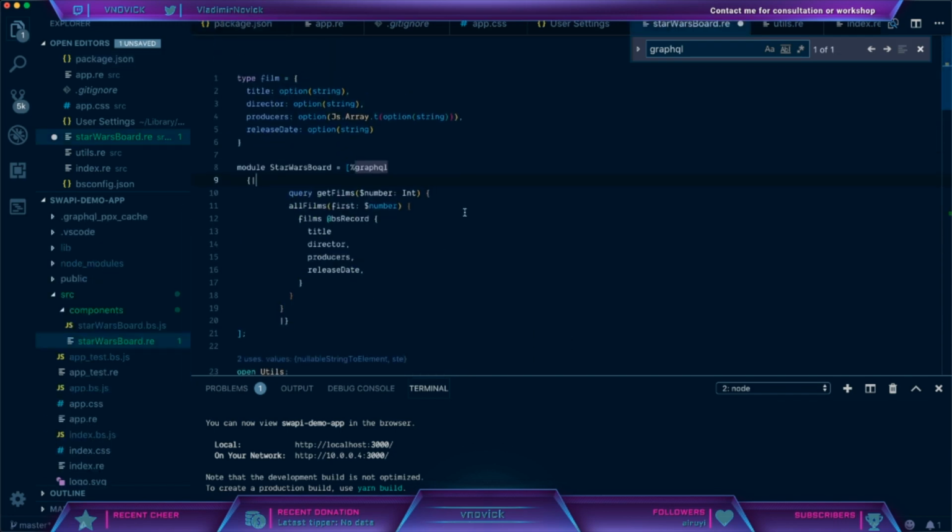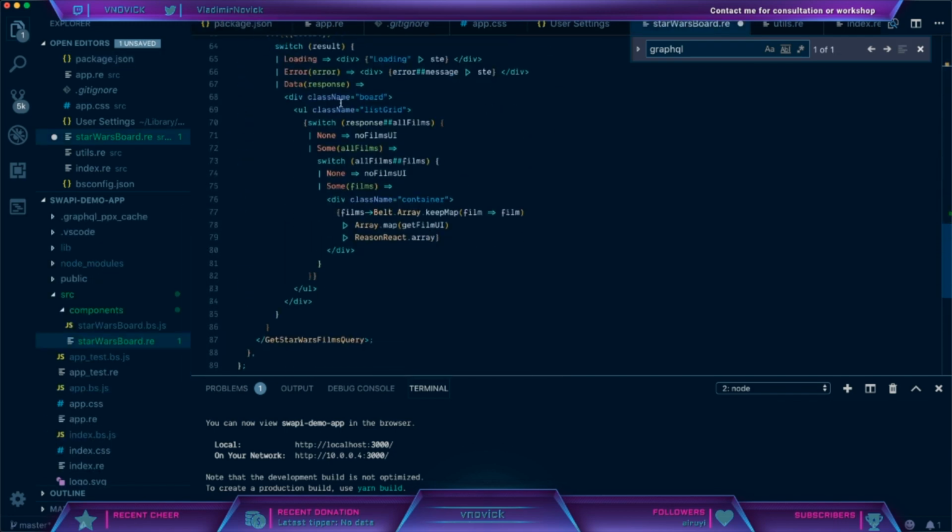So check all of these. We have all these nested things. So I have a response, I have all fields, and then I need to check if it's none, if it's some, and stuff like that.